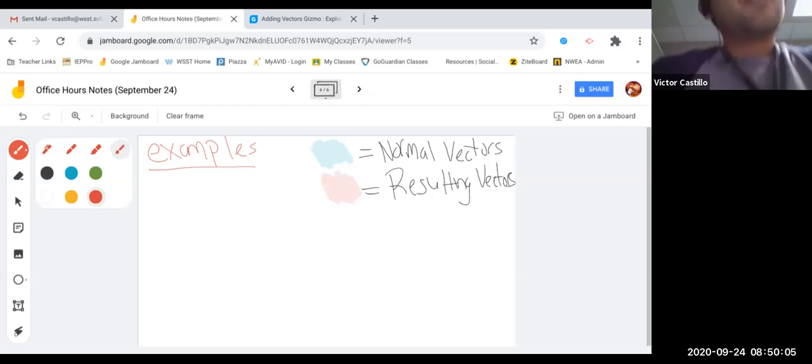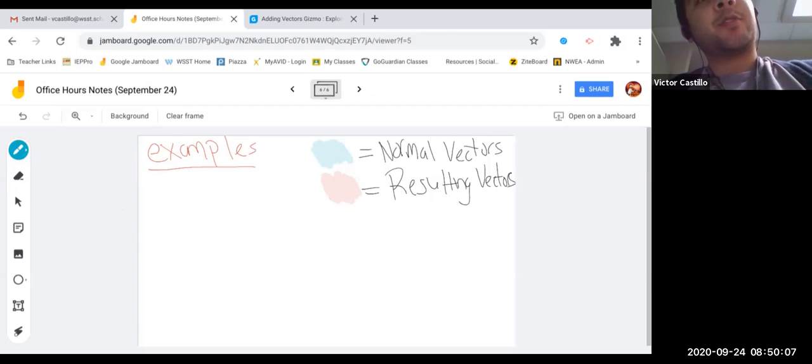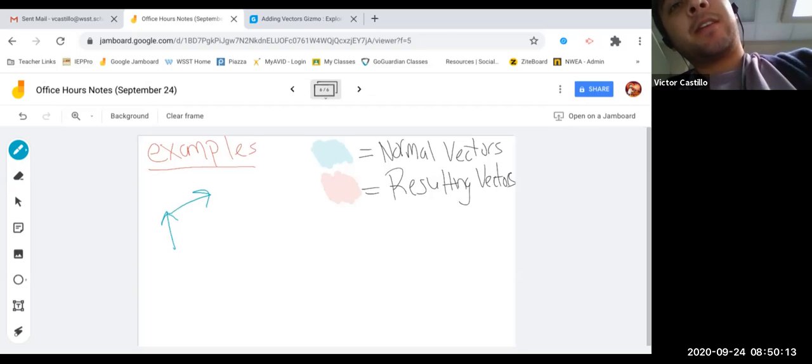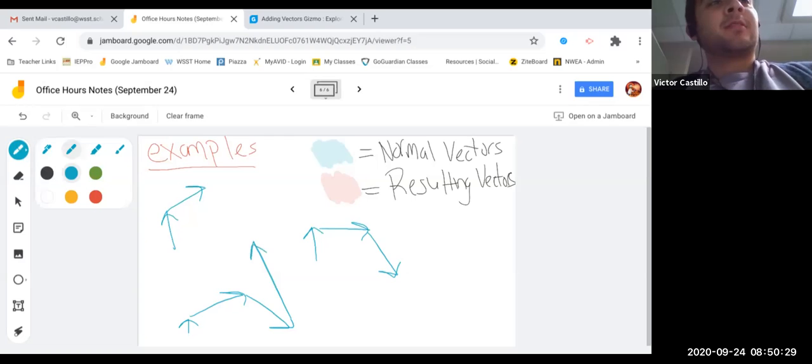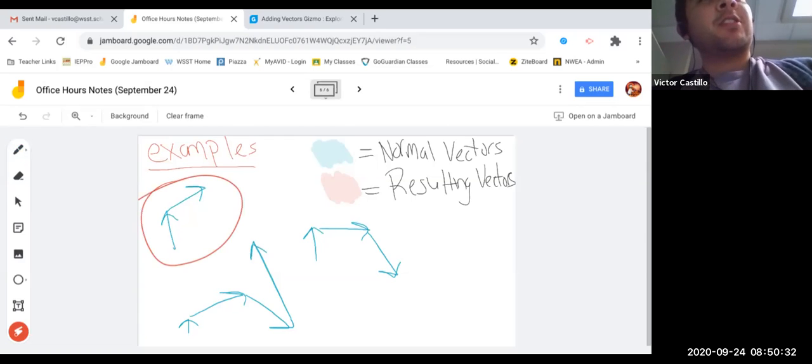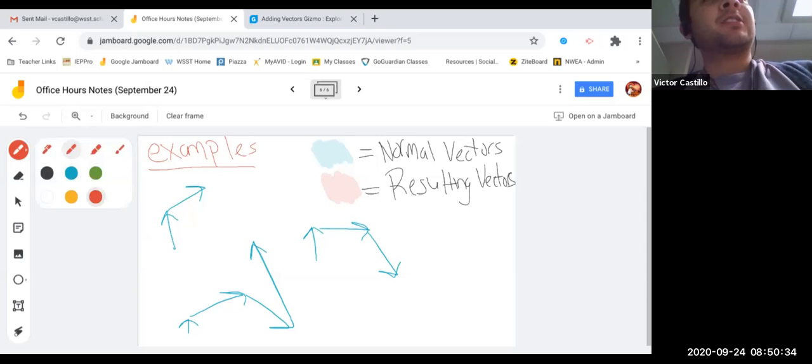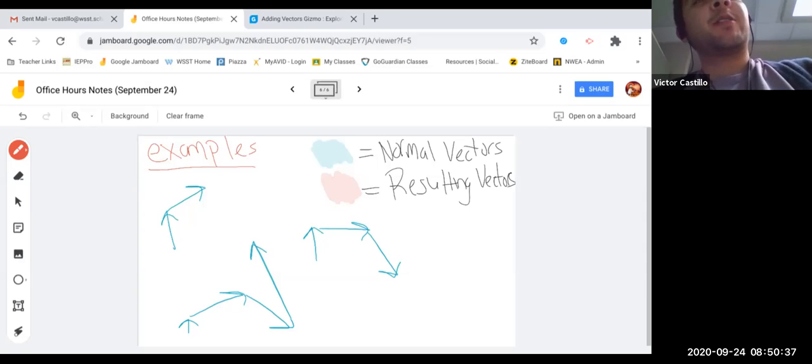Like that. So we have some examples like this. If we have, for example, the first example, we have it like this. An example, we have it like this. And one more example, we have it like this. Right? For this one right here, we know the normal vectors are from tip to tail. But the resultant vector, we start at the tails together, and then we move to the tip.